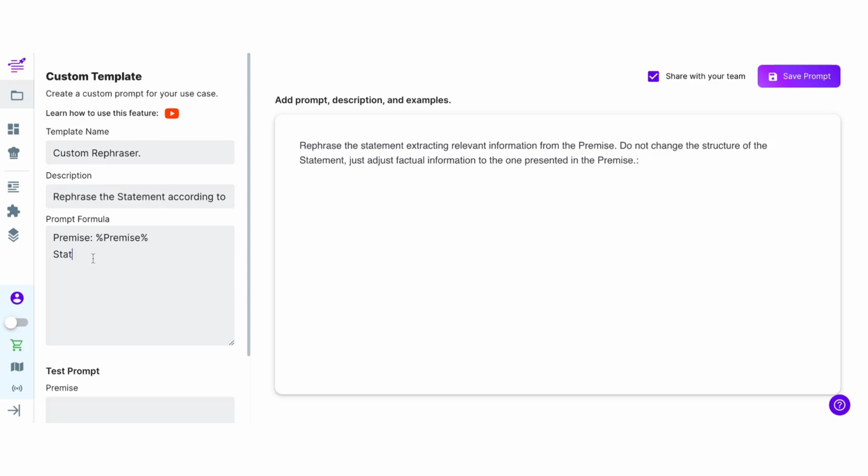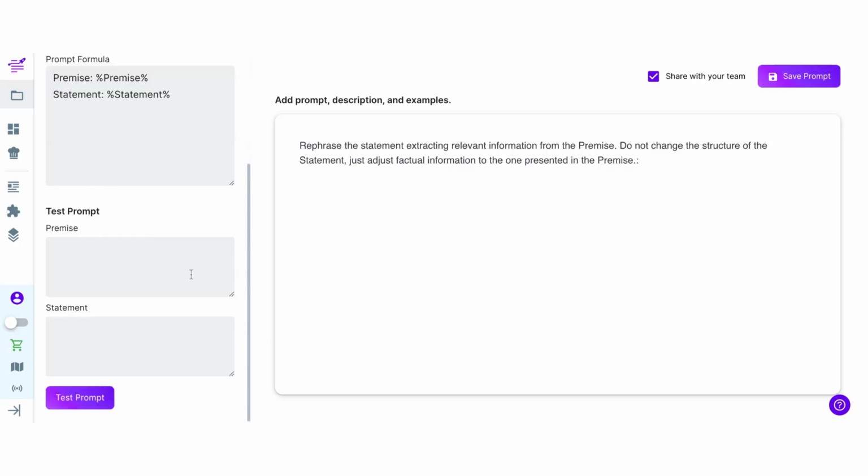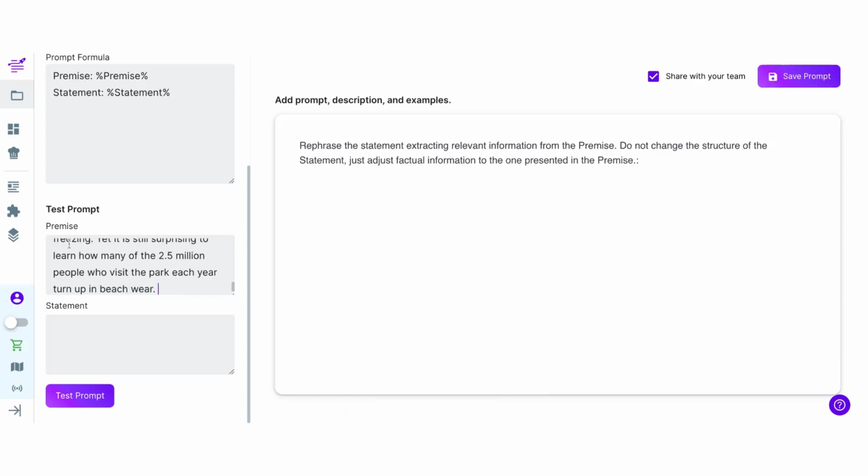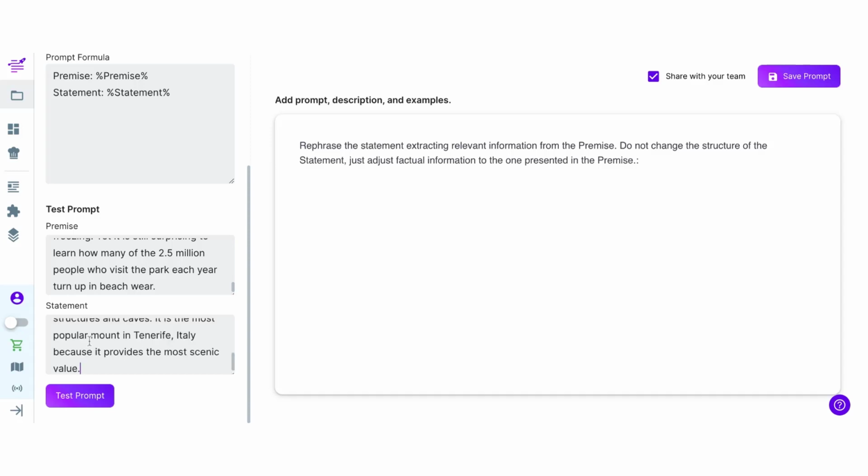Rather than sentence, let's put statement. So statement, again with percentage signs, and again closing it to create a new test prompt. So yeah, we have it over here, these two statements. So let me save the prompt. Yeah, it's saved. And since it's saved, let's just add the premise. I've added the premise, and this is the premise about this beautiful park. Now I'll copy the statement as well, which is the original statement.